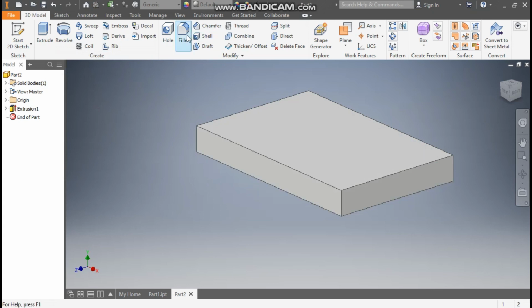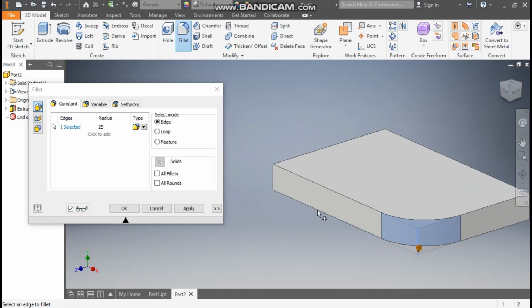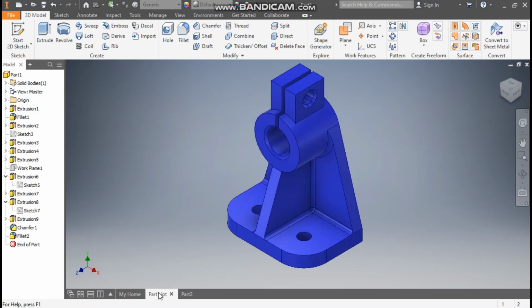Now go to fillet command. Take a fillet radius here of 25 mm. Go to edge selection. Select this edge and select this edge. Press OK. So only on the front edges we will apply the fillet. Go to part 1. You can see the fillet is being applied in front only.